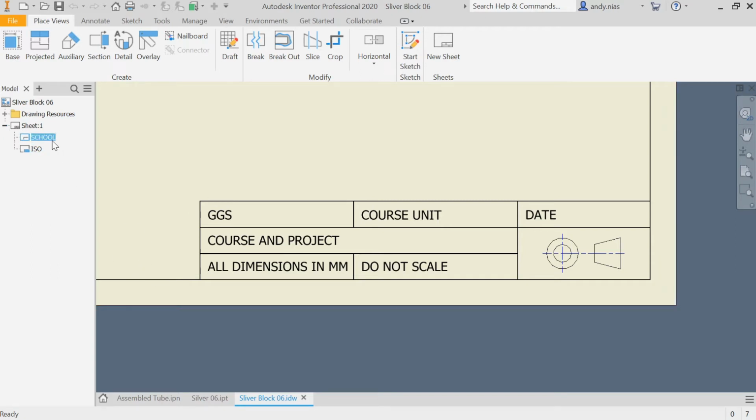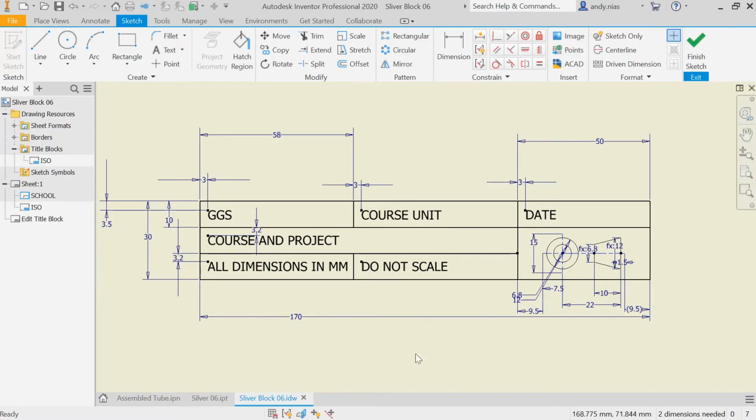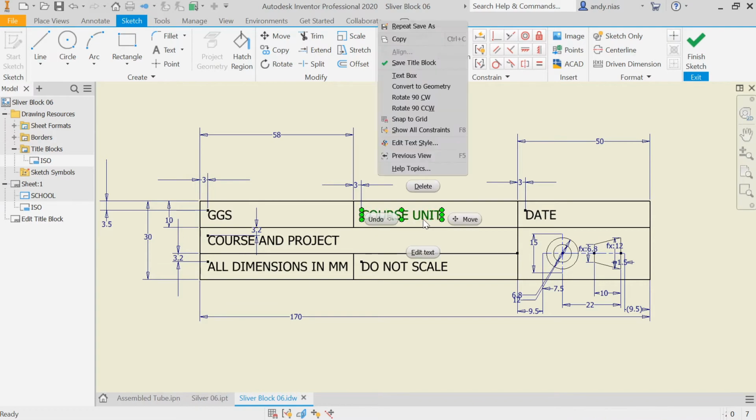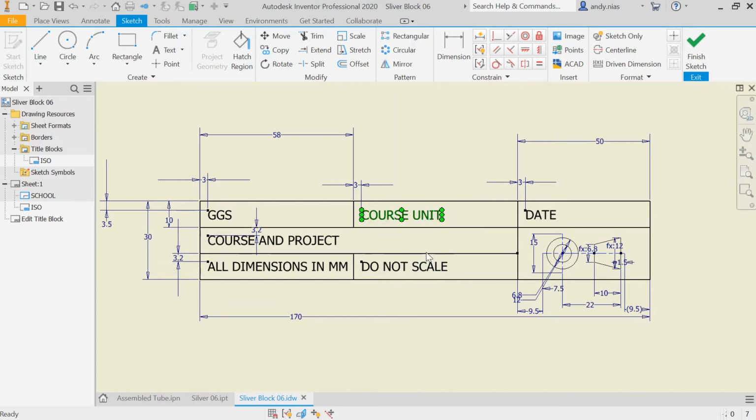Over here in the feature tree, under sheet 1 we've got a school, that's the border which you can delete if you wish, and then underneath that we've got ISO, which is the name of the title block. If you right click you can go to edit definition, and then we enter into the sketch that this is created on. So these are just lines which you can change, we can move, we can change the sizes, and you can also right click on the text and edit that text.